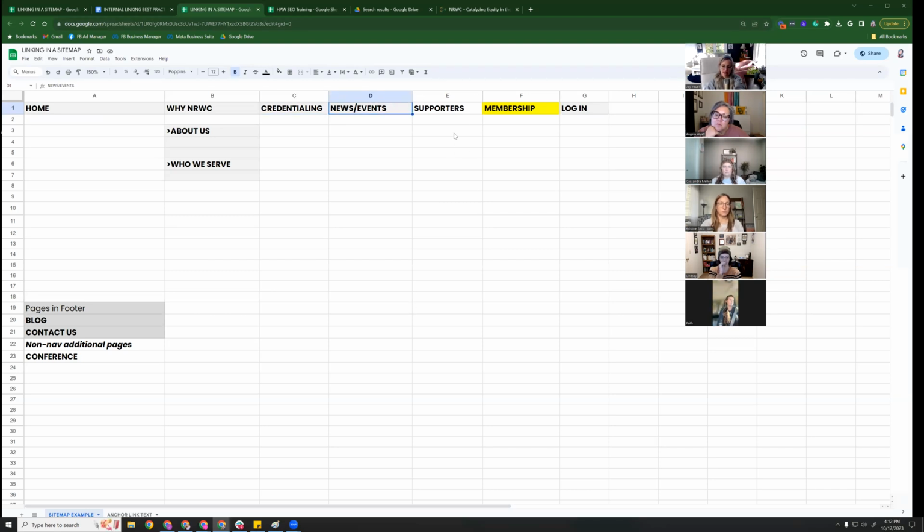They have news and events. They have supporters, so like sponsors, okay, membership, login. And then in the footer, we have blog, contact us. And then we have a landing page for a huge annual conference that they do. So carte blanche, what would be an intelligent way to insert internal links?